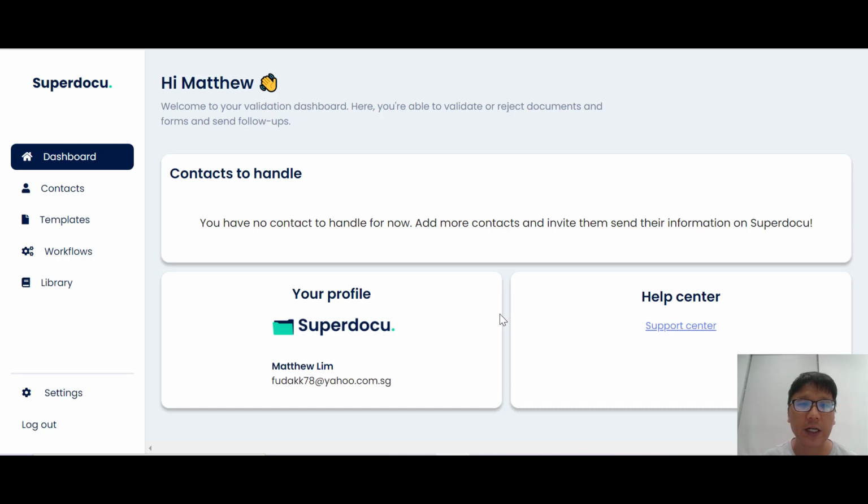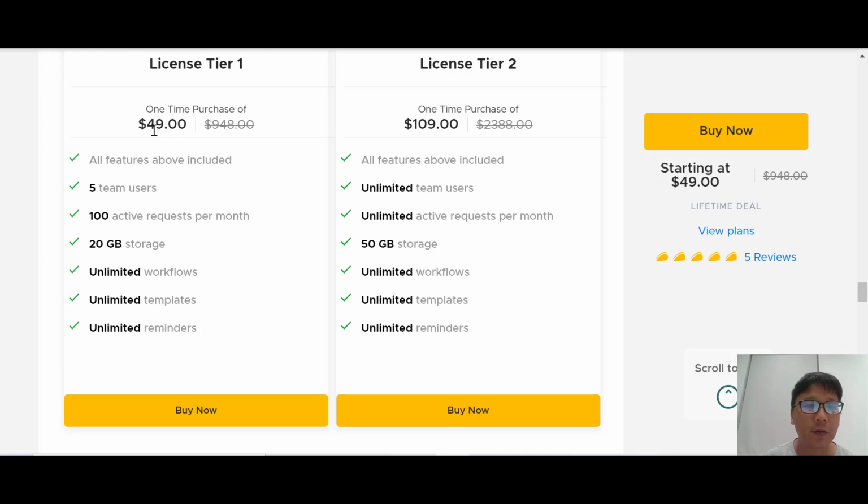Superdocu is an AppSumo product. Maybe I show you the AppSumo product first. It's a one-time purchase of $49 for 5 team users, 100 active requests per month, 20 GB storage, unlimited workflow, unlimited template, and unlimited reminder. If you want to increase, you have the second tier of $109, one-time purchase. You have all the features above, including unlimited team users, unlimited active requests, 50 GB, unlimited workflow, unlimited template, and unlimited reminder. An alternative product is called FileInvite, which is a monthly payment.